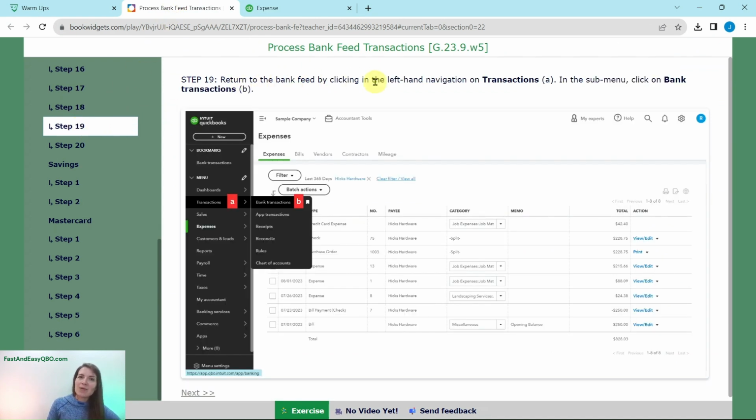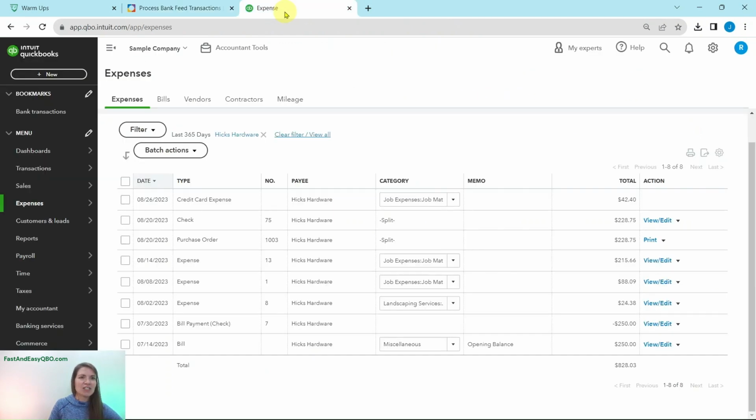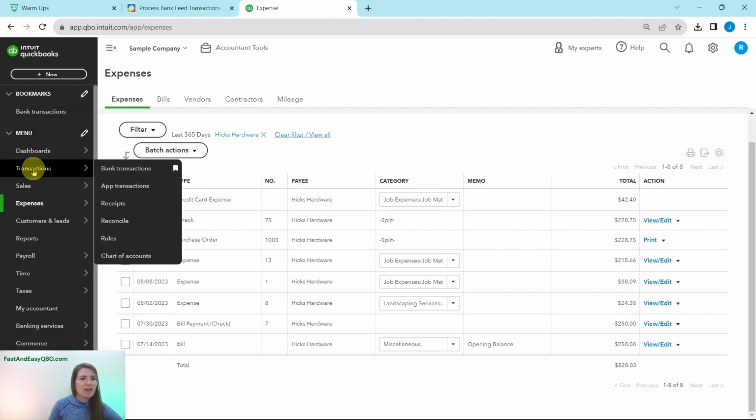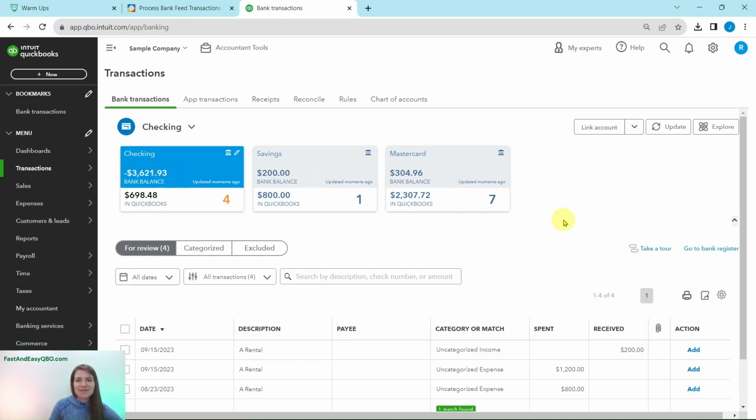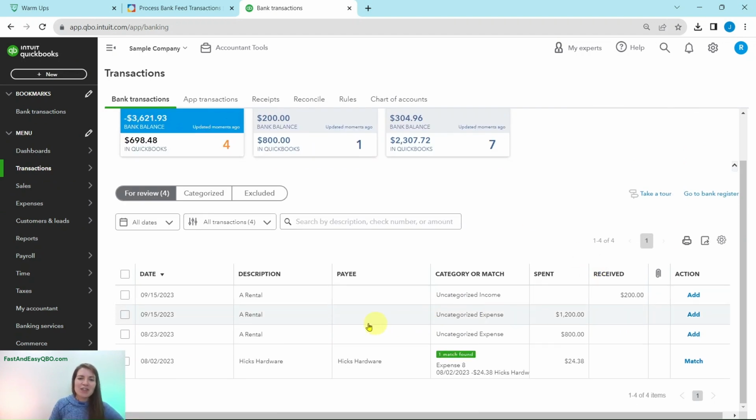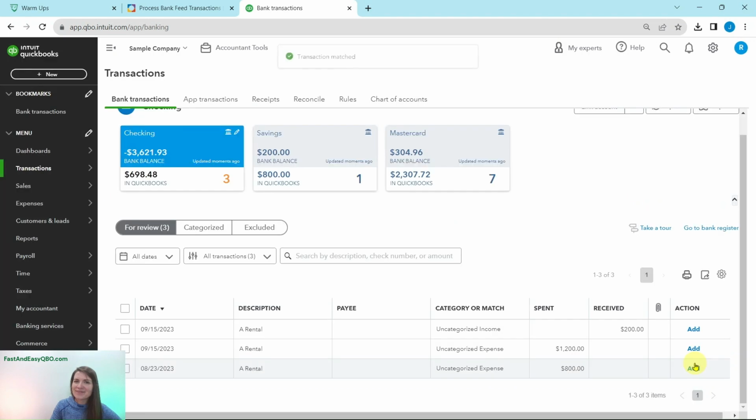So to do that, again, on the left-hand nav bar, we're going to hover over transactions and then click on bank transactions. So over here, here is transactions, click on bank transactions. And you will see here that the one match has been found for Hicks Hardware now that we have edited it. So go ahead and click on the blue match button. And that one has been matched.